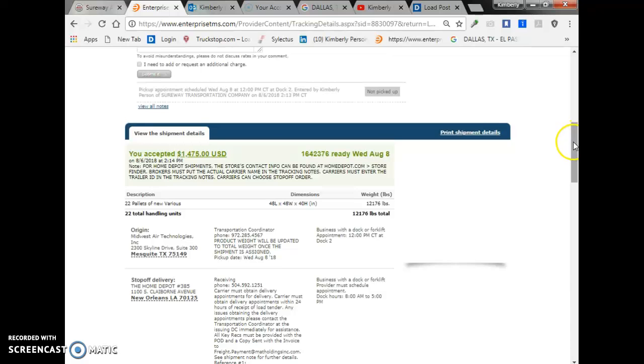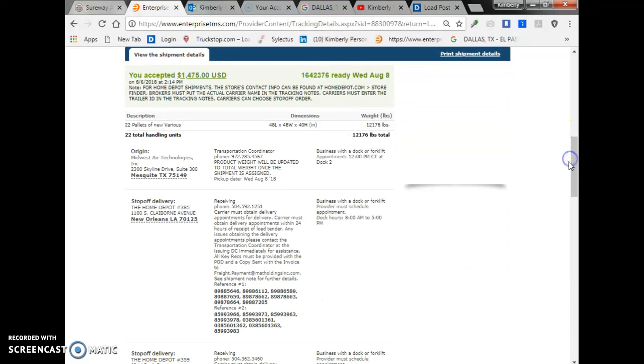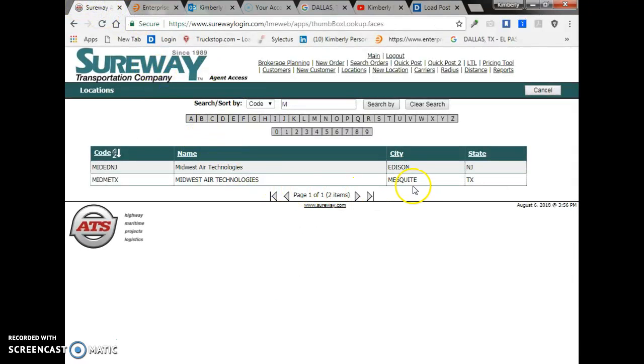For this example, we will be using an order that is scheduled to pick up on August the 8th, order number 1642376. So looking at this order, the first thing we see is the origin, which is where the order is picking up from, is in Mesquite, Texas. So since we are entering in the pickup information, we will want to select the one that says Mesquite, Texas.